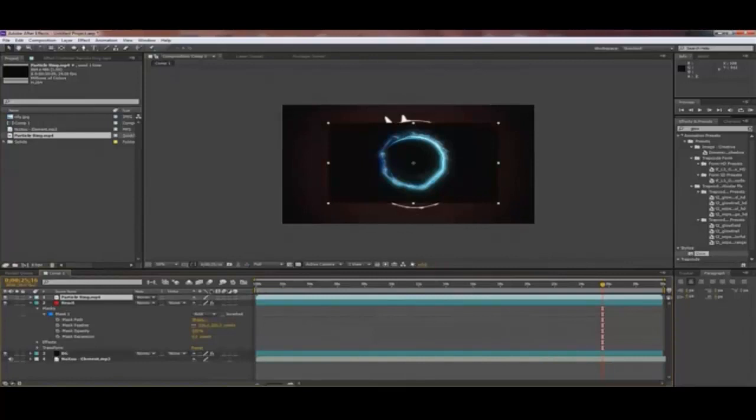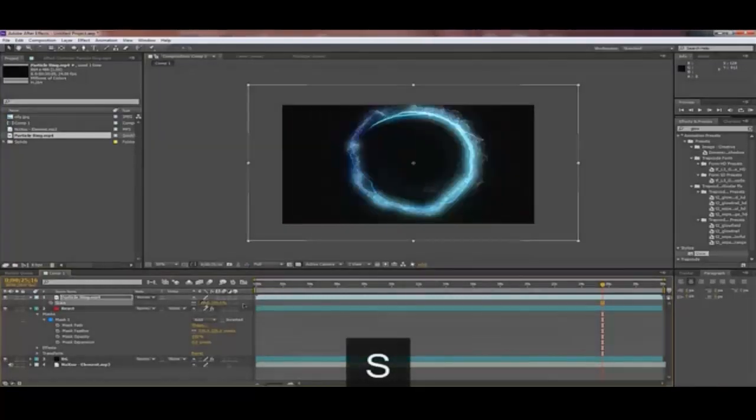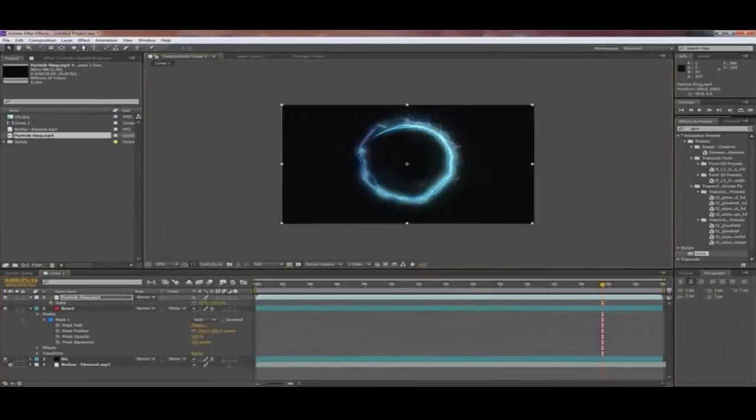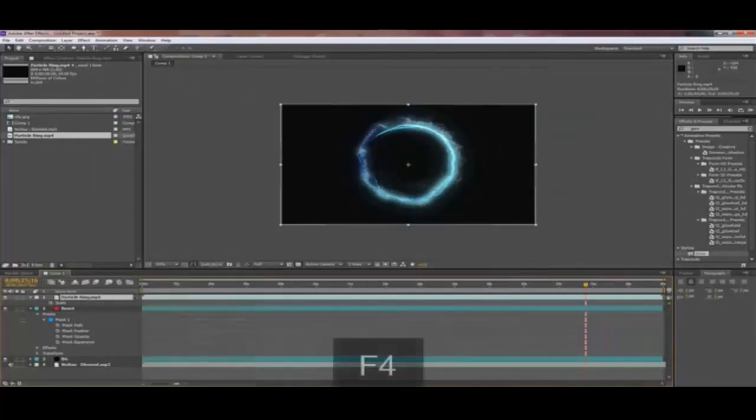So now what I want to do is I want to hit S, and I just want to scale this up right about there, and then kind of move it so it's perfect. Maybe I'll move this up to 150, and then I'm just going to use the arrow keys to position it. You know, it doesn't have to be perfect, but that's where I want it, right about there. Perfect. Alright, so now we want to bring up the blending modes by hitting F4.